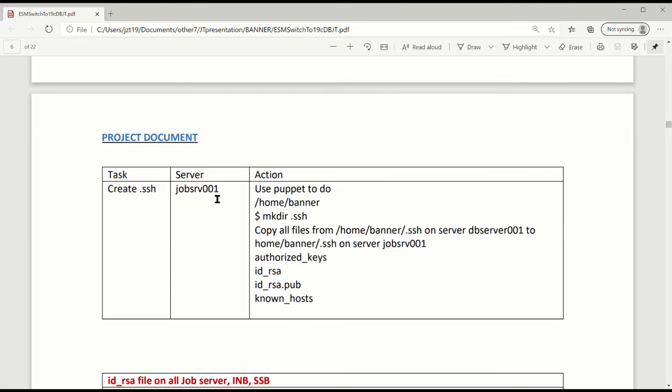On the job server, in the home Part1 directory, make a directory .ssh. We copy all the files from the home Part1 on the old server to this directory on the new job server. From the job server, you copy the SSH directory. Inside, you will see there are 4 things. One is the key. This key should include the public key of all of the other servers.